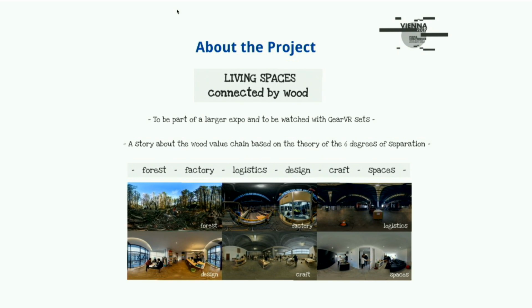It's a wooden company from the north of Spain, and they approached me because they wanted a 360-degree video for this expo. The expo theme goes around the theory of the 6 degrees of separation applied to the boot manufacturing process. So they wanted 6 different locations shown in 360 to be watched on Samsung Gear. They will have some Samsung Gears at the expo. People will use those and watch different spaces where the boot manufacturing process takes place.